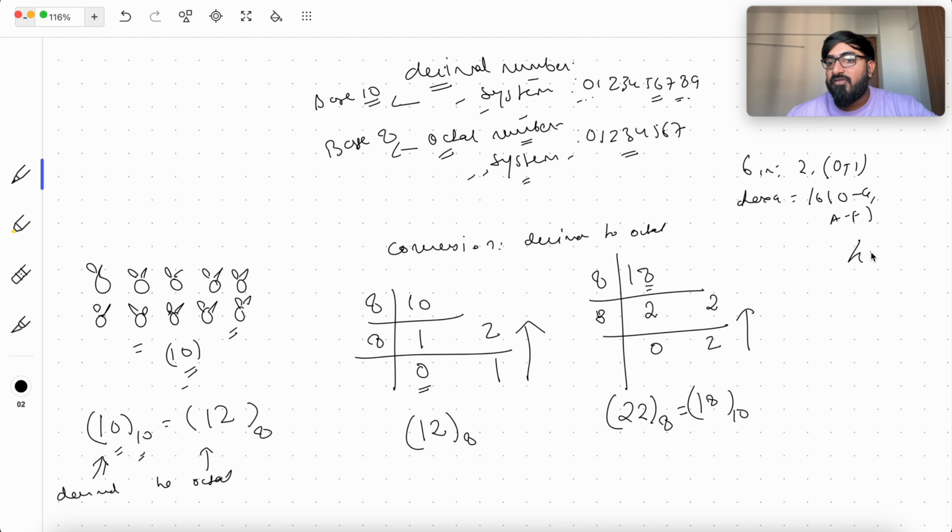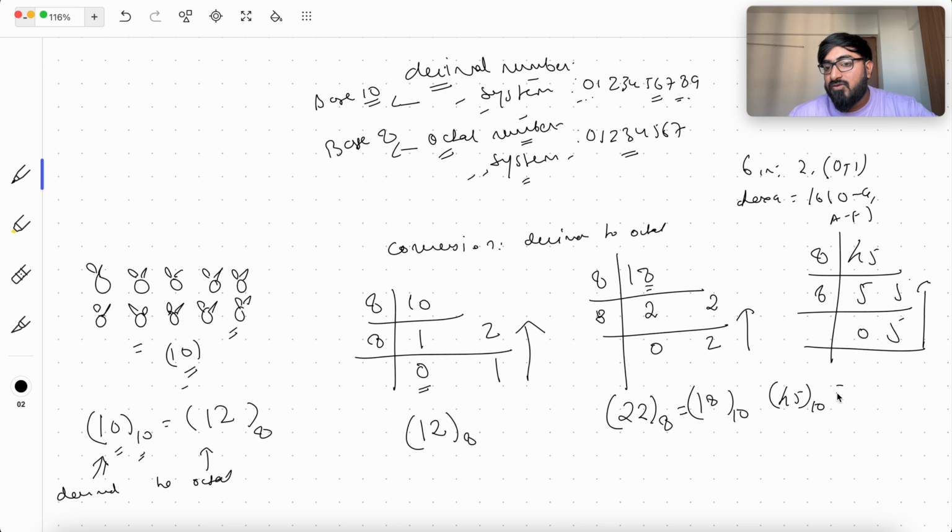Okay, similarly 45 for the next example. We divide it by 8: 8 5s are 40, remainder is 5; 8 0s are 0, remainder is 5. Appending these from bottom to top, 45 in base 10 is going to be 55 in base 8. So this is how you convert decimal to octal.